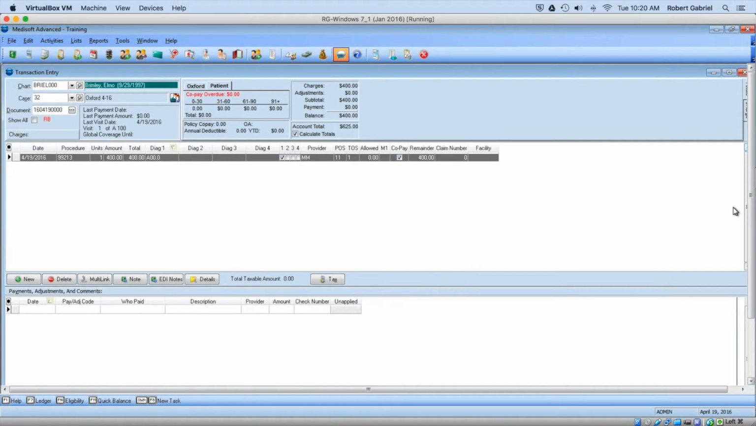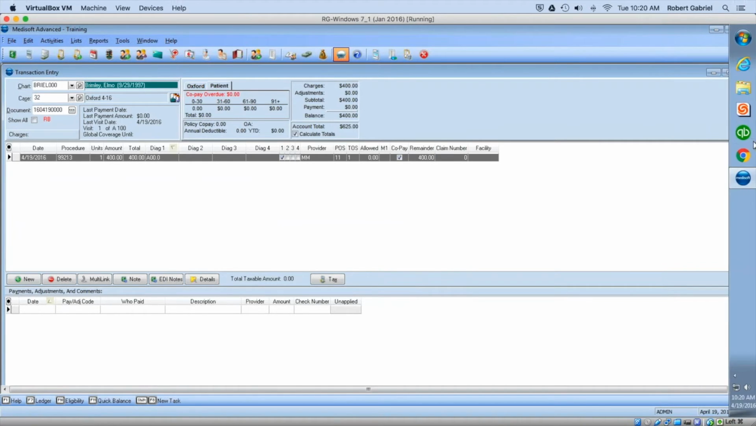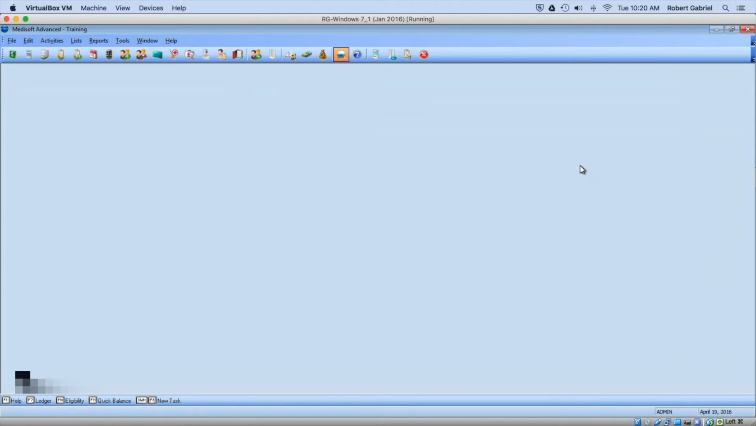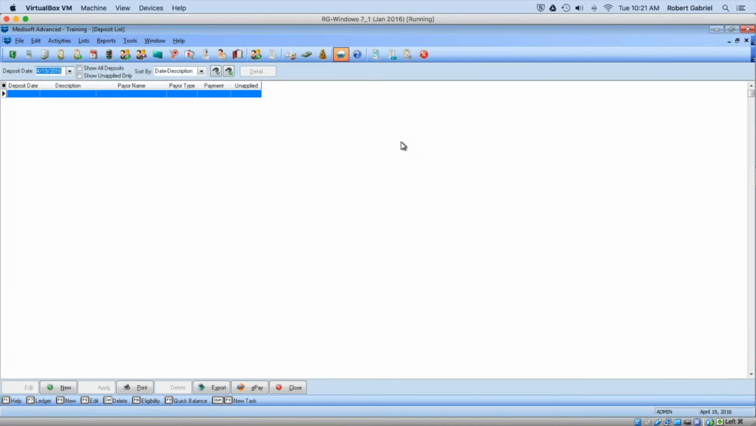So what happened now is after you do this, to pass that responsibility to the patient, you need to receive a payment or an adjustment or a rejection from the insurance company. If you've not been doing it that way, I want you to learn this way.